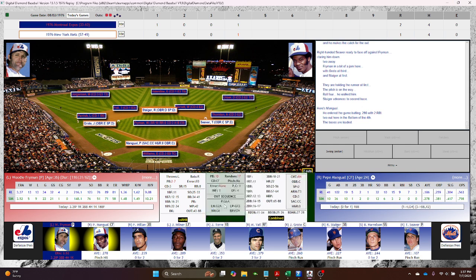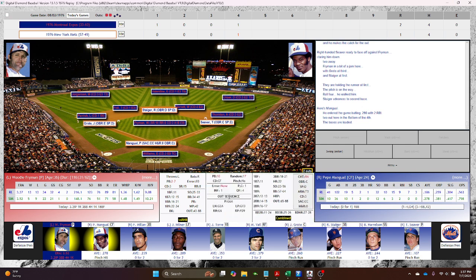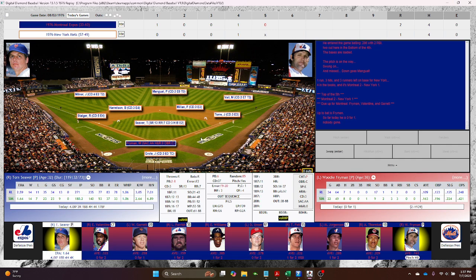Fryman looking in. Pitch is going to be off of Manguel's card. 37 is going to be swung on, miss, strike 3. Fryman gets out of that bases loaded jam. So we head to the 5th now. The score is 2-1 Montreal. Seaver heads back out on the mound here to start his 5th inning of work.